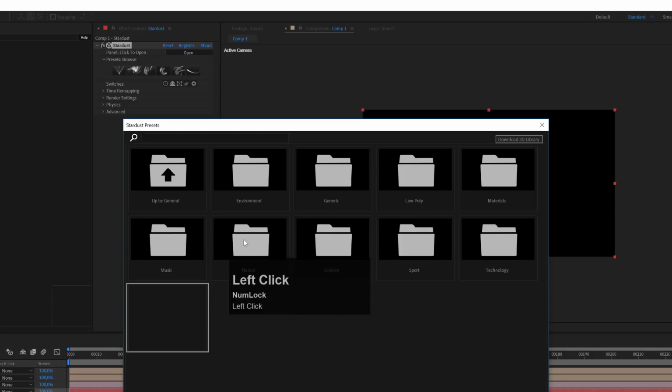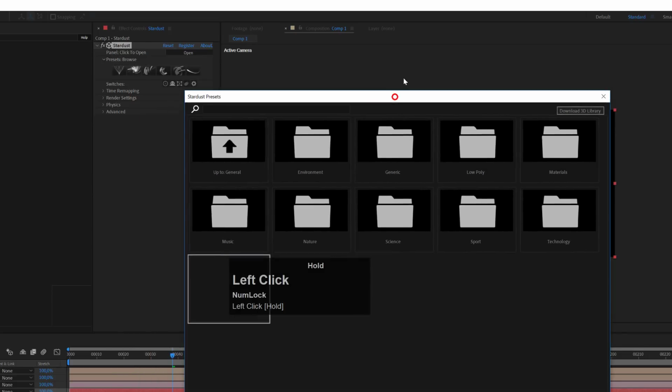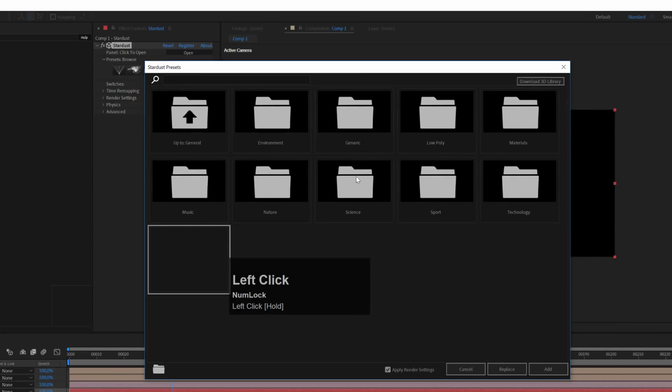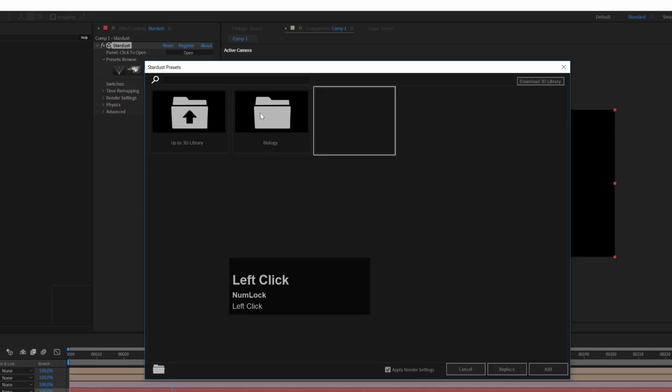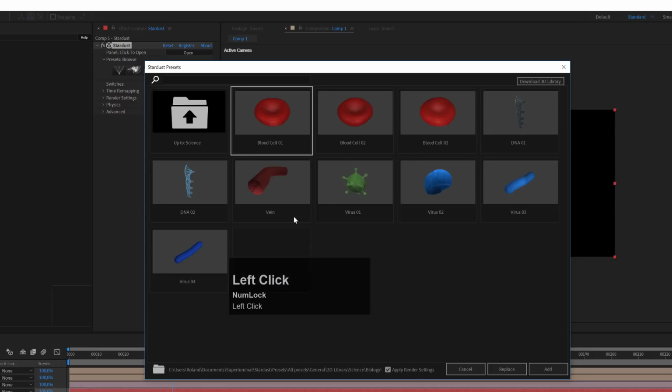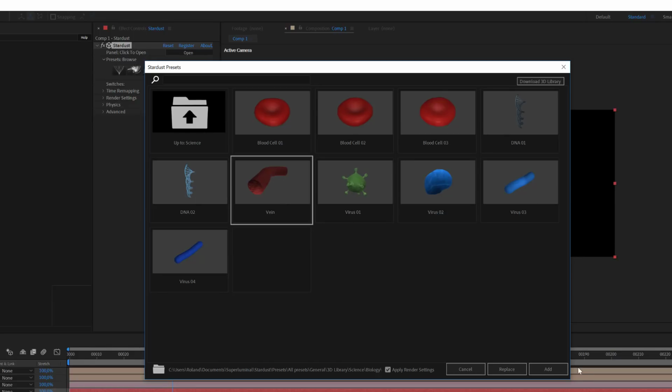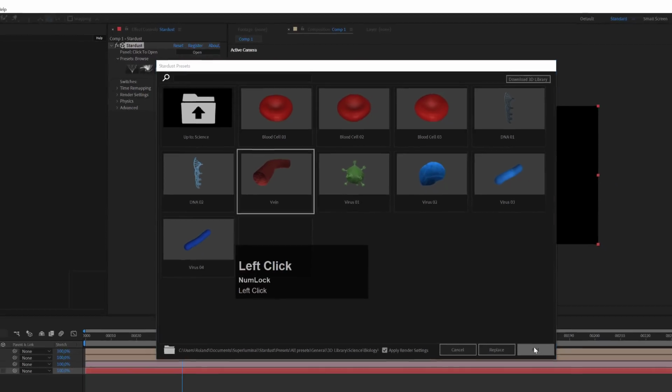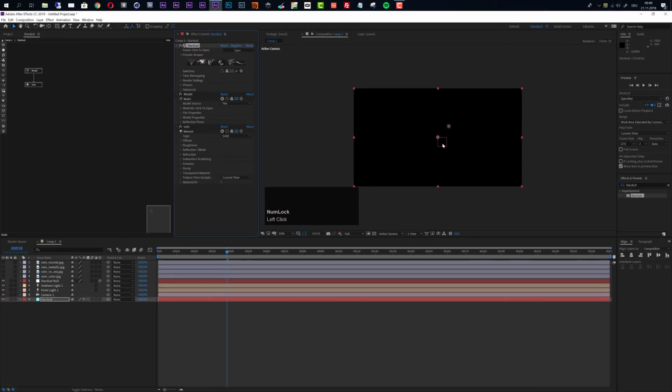And if we open this up, you see that we have a bunch of different elements here. And in my case, I want to take a look at the science folder. And here we have the biology folder, and you see that we have blood cells and a virus and another virus cell and different things that we can use now. And there is also already a vein included here. So now if I select this and click add here, then this will be added to my scene.